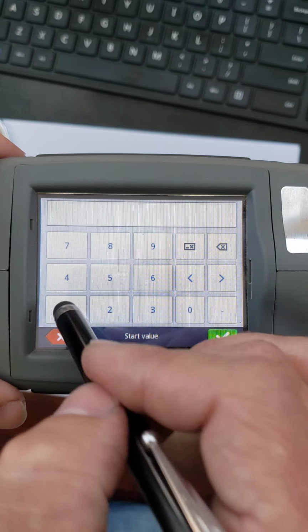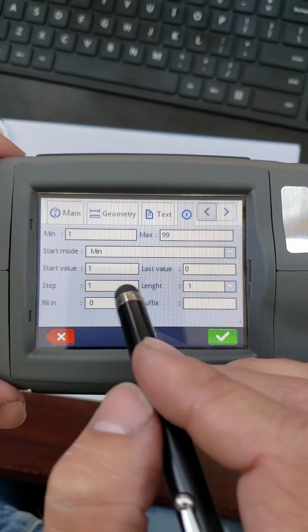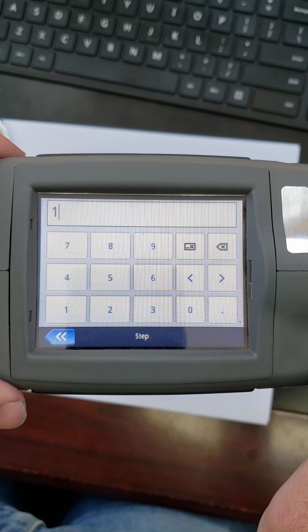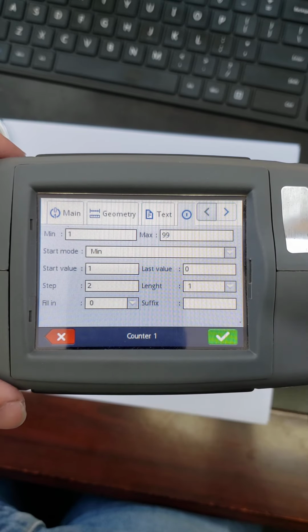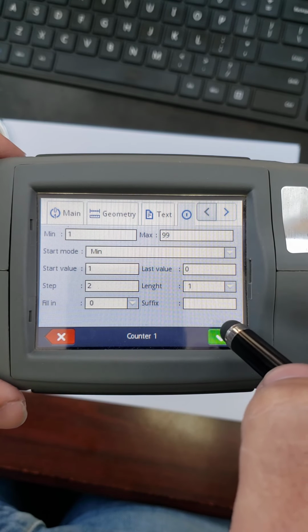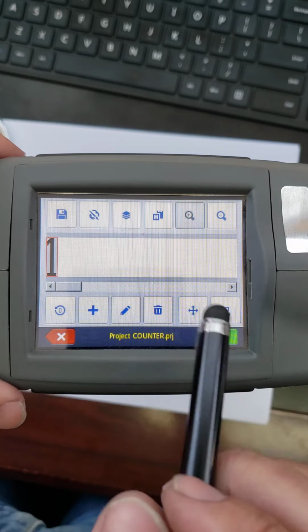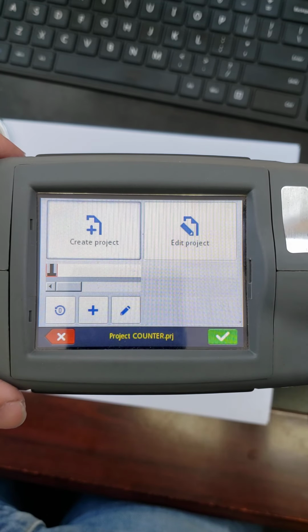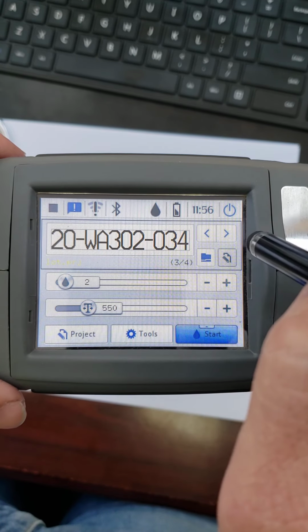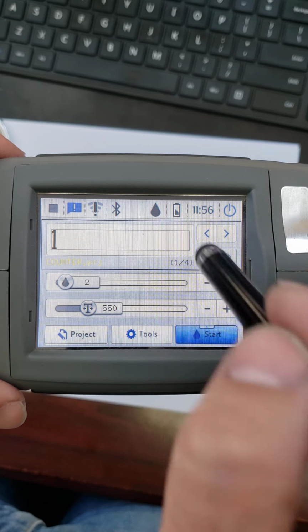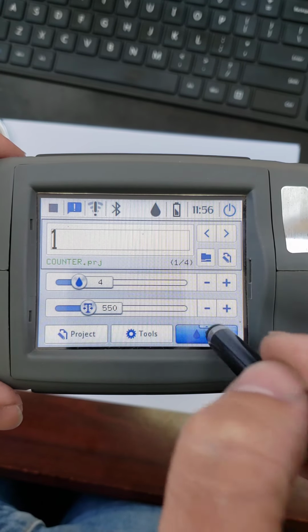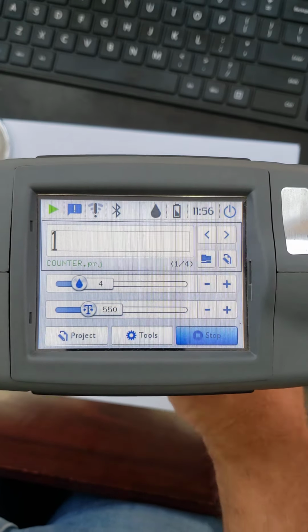Start value is going to be 1. And he wants it to step up by 2s. So 1, 3, 5, 7, so on and so forth. If you left it at 1, it'll just do your obvious 1, 2, 3, 4. So it's at 1, confirm, yep, save it. Let's go choose it. You can also get there by choosing your file. Hit start, and let's see what it looks like.